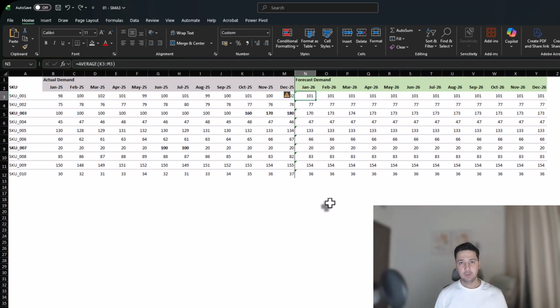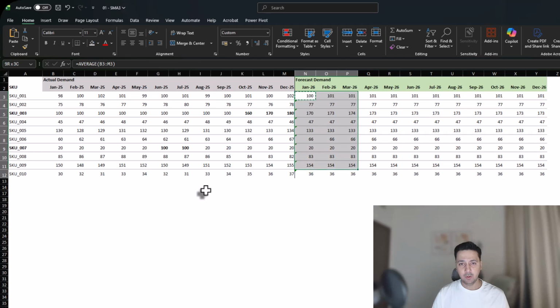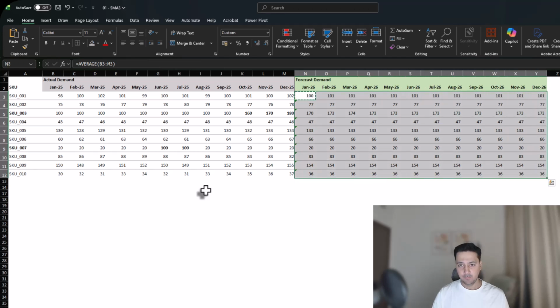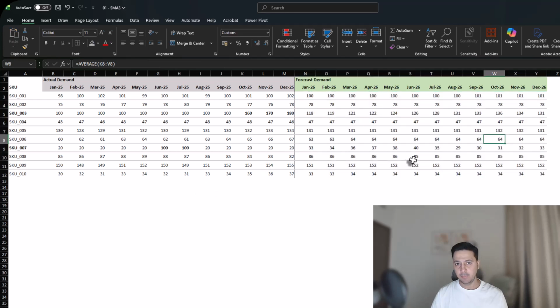If we want to calculate 12-month moving average, we can simply drag the range of average formula to 12 months. For example, here, I'll drag the range to last 12 months. Then just like before, I'm going to copy this formula and drag it to other months and other products. Now the forecast for all the months is getting calculated using 12-month moving average.